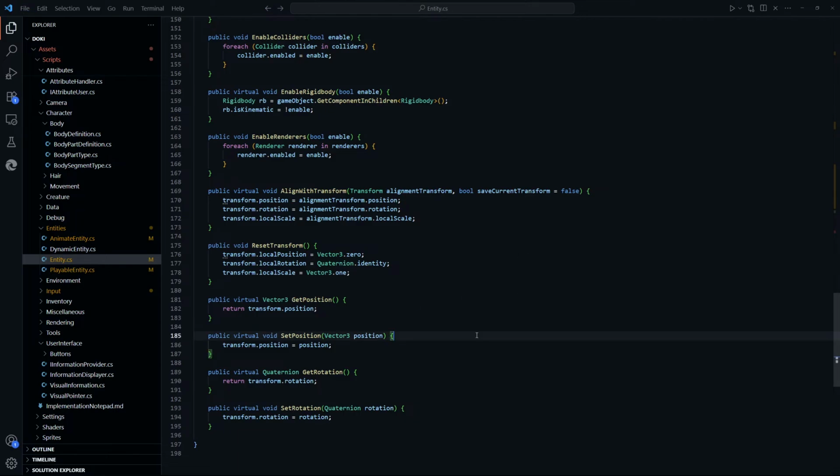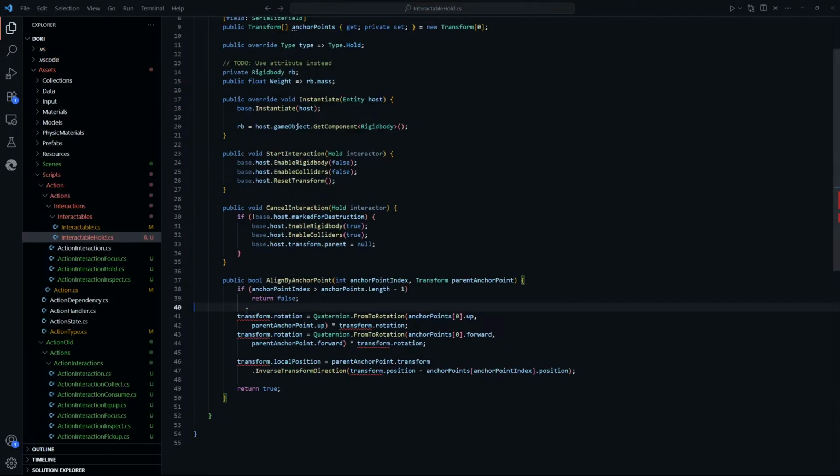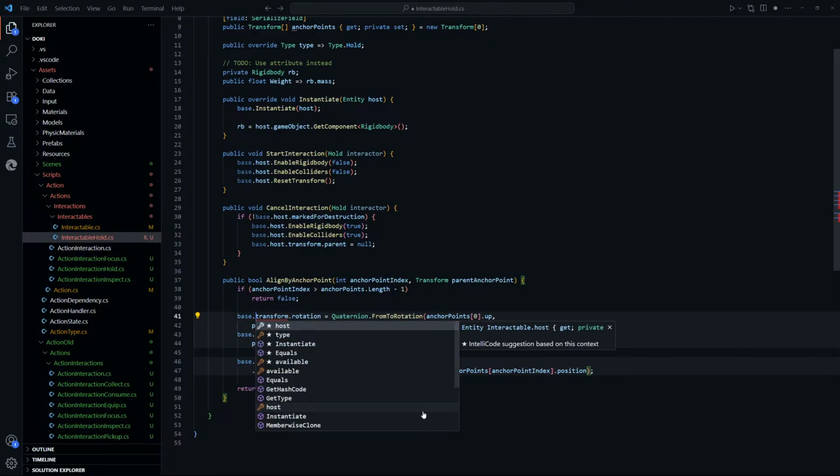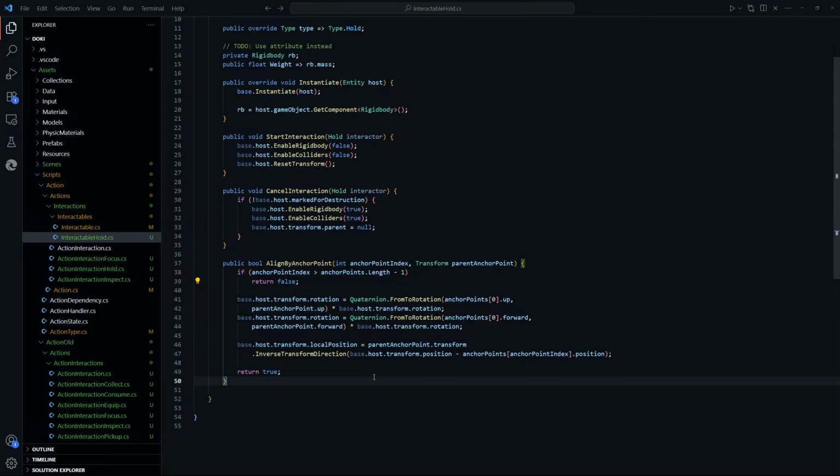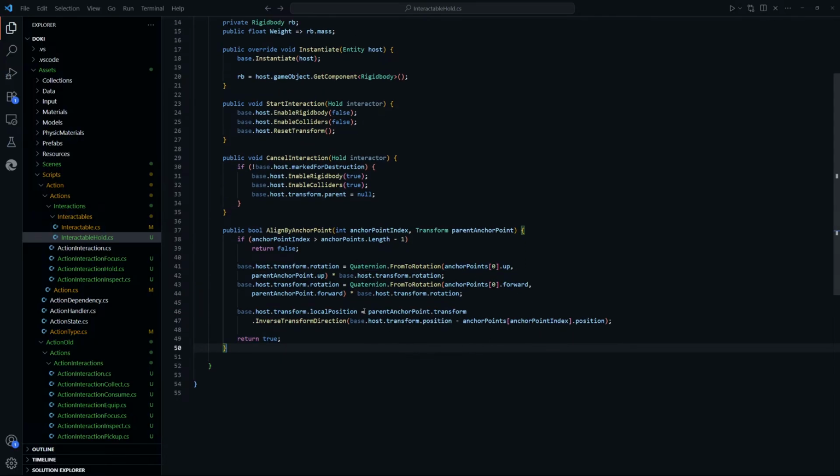Or actually, yeah, it's much easier than that. We just need to add, we can't use transform directly. We need to do base.host.transform. Yeah, I think that's good.